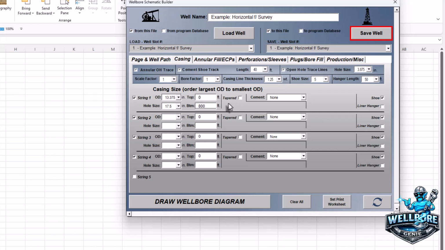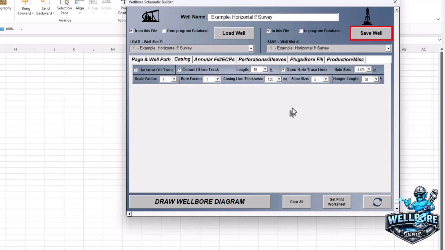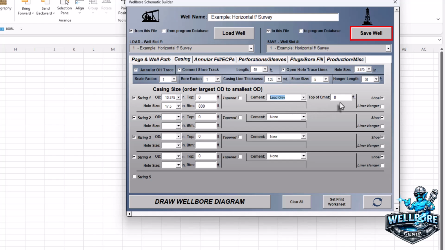In the next section, we have the option to make it a tapered string, but we'll leave this to demonstrate for string number 4. Now we come to the cement section. Click in the drop-down menu. There are 3 options: none, lead only, or lead and tail. For this string, we'll select lead only. The next box is where we can specify the top depth of the cement. We'll leave it at 0, indicating cement goes all the way to surface.